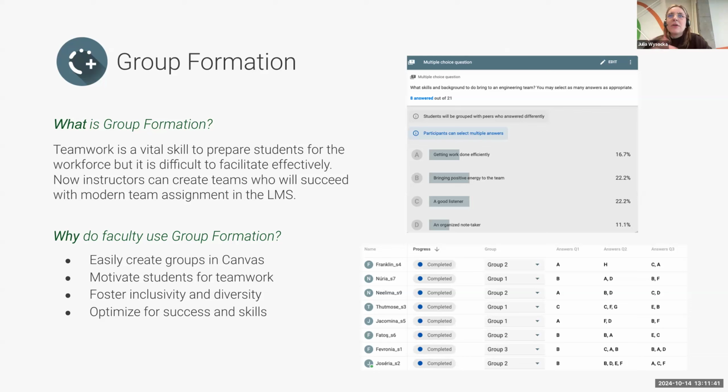Martin and I often heard in our conversations that groups are being formed manually, and that this is quite a time-consuming task for many instructors and teachers. So this is the tool where we created this, ensuring that you have options to make this process a bit easier. And how it works is that you design questions that are important for you, based on what you want to create groups.